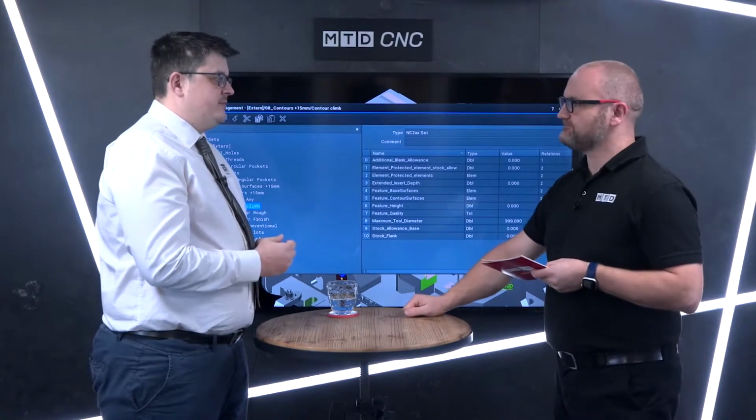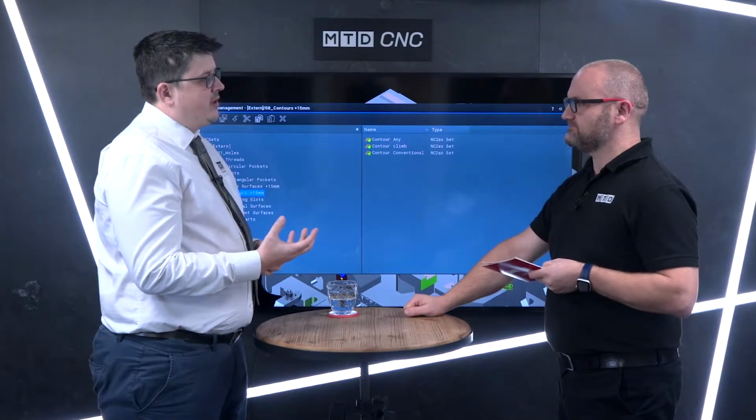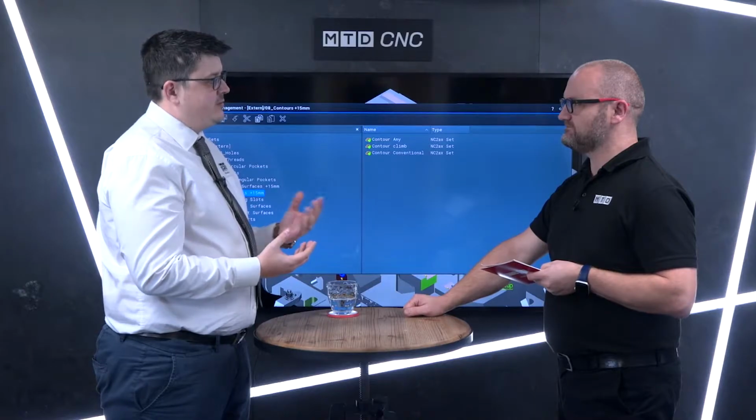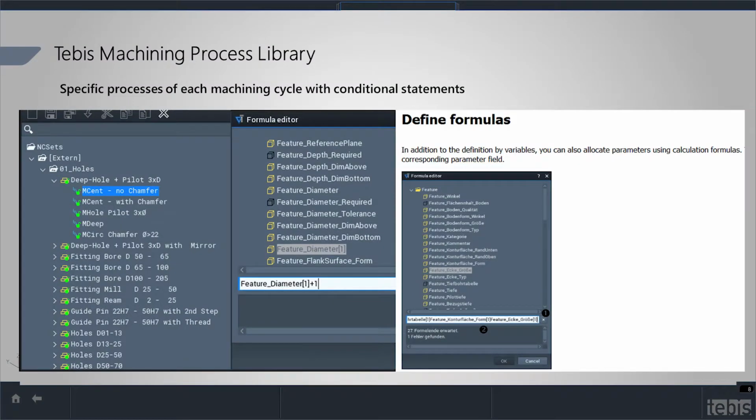For your example of a threaded hole, Tebis will define the NC set to cover between M2 and M20, say, as an example. We're then able to let Tebis make the decision, based on the definition of the feature, on what tools it needs to use. So it will pull the tools out of your library, assign them a position within the carousel, and basically take care of the programming process for you.